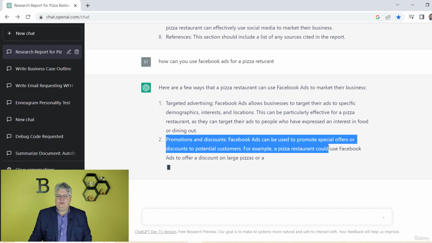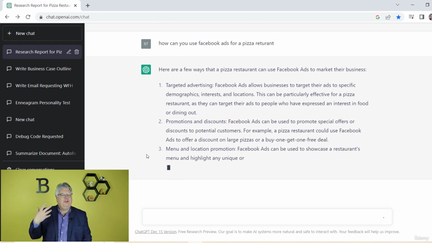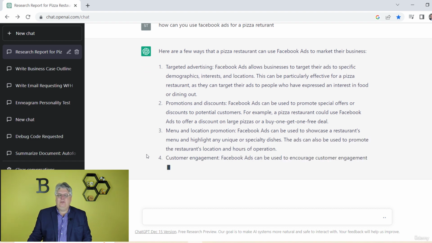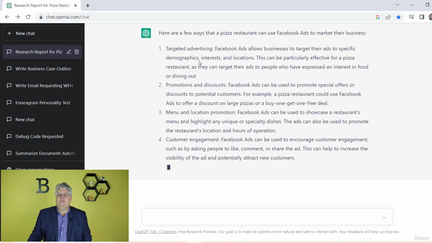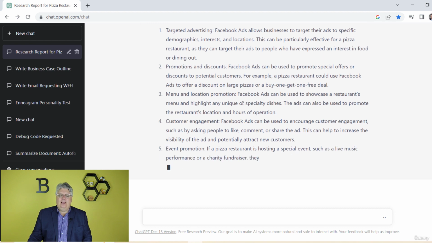They give you some examples. Could use Facebook ads, offer a large pizza, buy one, get one free. But you think about your own business, how could I write a Facebook ad or something like that for your own business, customer engagement, promotions, all sorts of stuff. So it's covering a lot of ground that I can then build up on, and then just really kind of go from there in terms of your report writing, right?